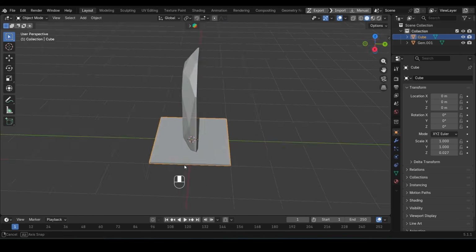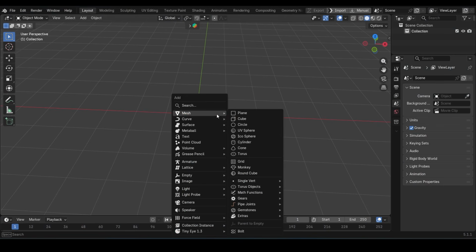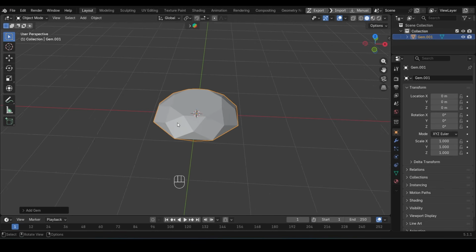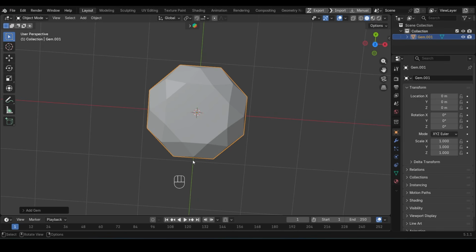So let's get started. First, open Blender. Now press Shift-A, go to Mesh, and add Gem. For this, you need to enable the Extra Mesh add-on. The reason we're using the Gem primitive is that it gives us a good starting shape for the crystal, instead of building every facet manually.